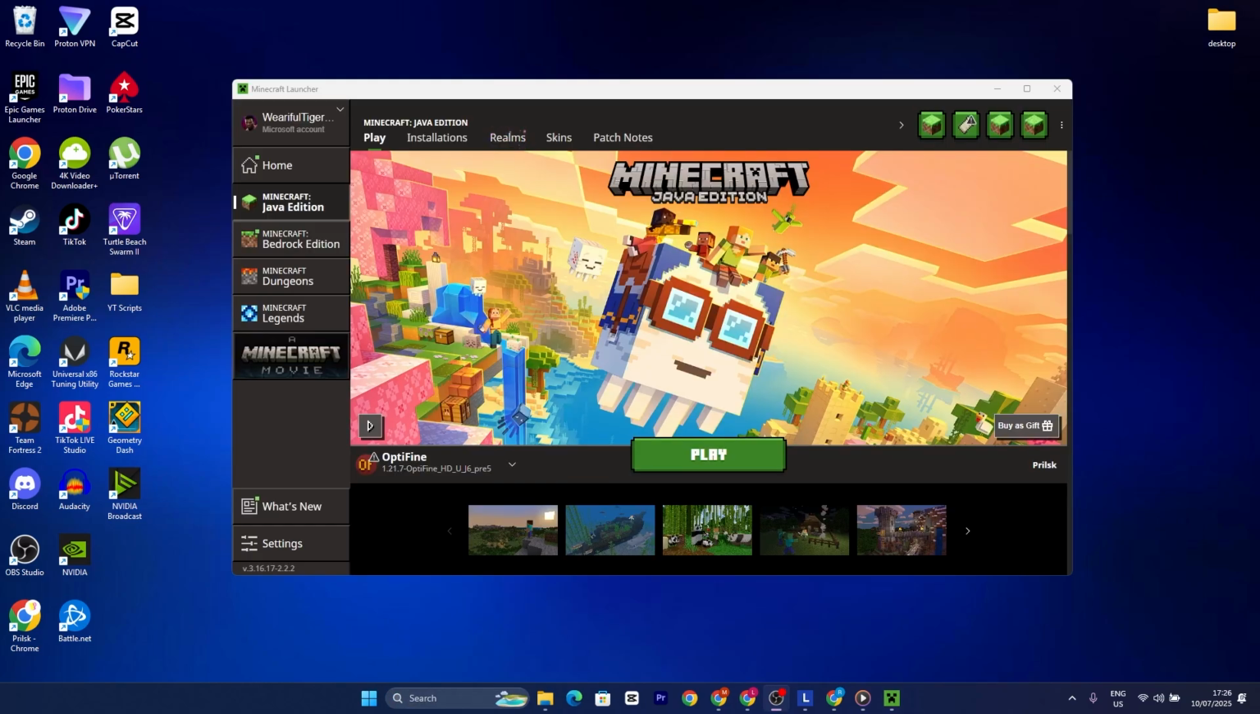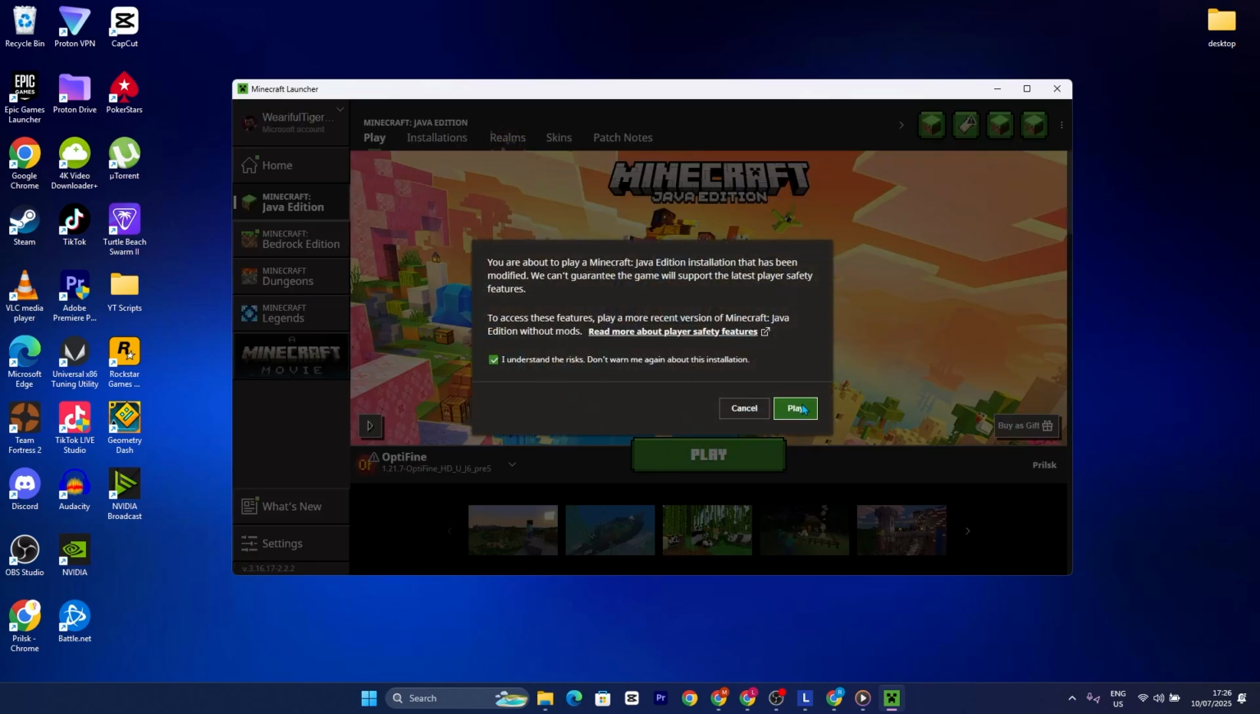Now open up your Minecraft launcher. Once Minecraft has opened up, you see on the left of the play button, you see Optifine, version 1.21.7, and hit play. I understand the risk, play.